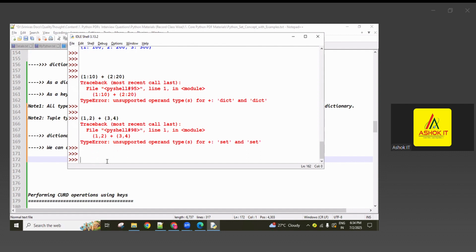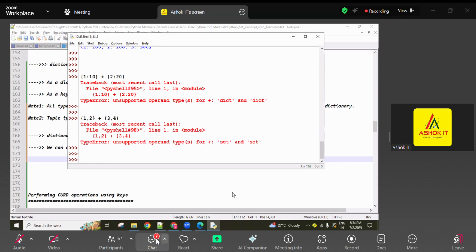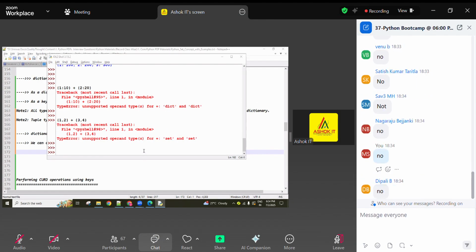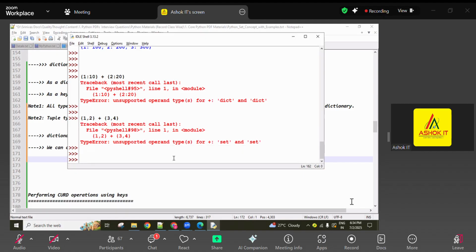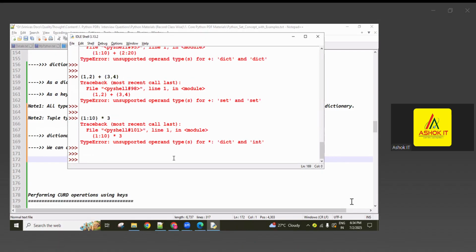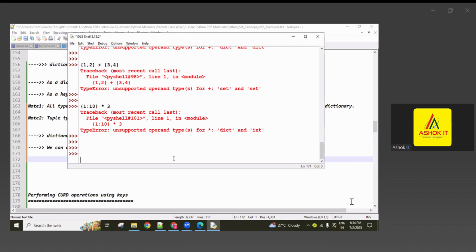Next, does a set support repetition behavior or not? No, a set does not support repetition. Same like that, a dictionary also does not support repetition behavior. Now check it here: repeating 3 ten times gives an error. A dictionary also does not support repetition behavior. Remember this point.